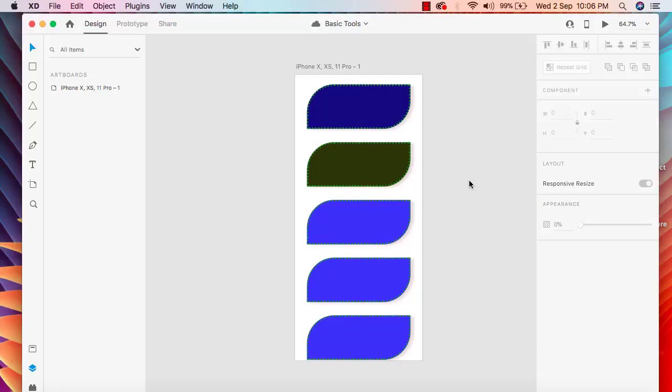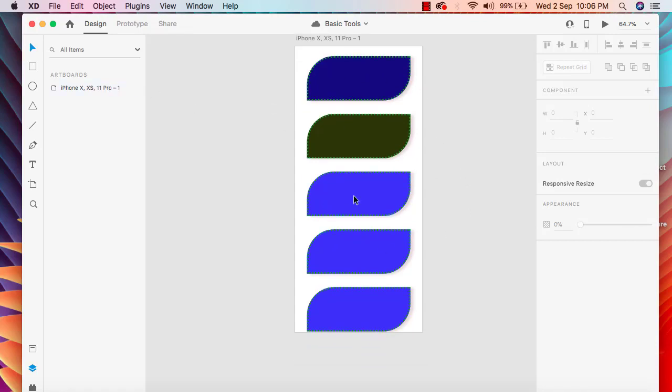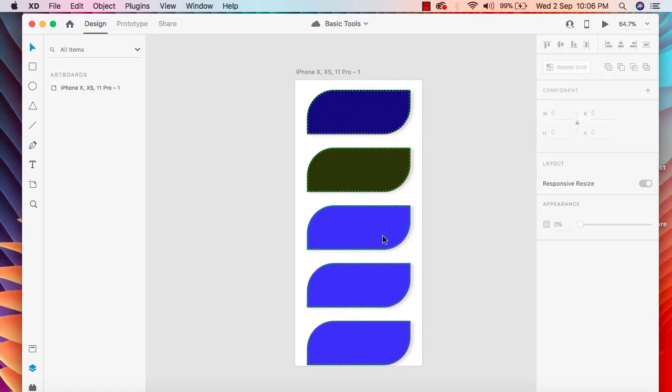Welcome back once again. In this part, we're going to learn how to work with ellipse tools. In the previous part, we ended up working with rectangle tools and we were able to design these sort of things. Now, in this part, let me explain to you how to work with ellipse tools.